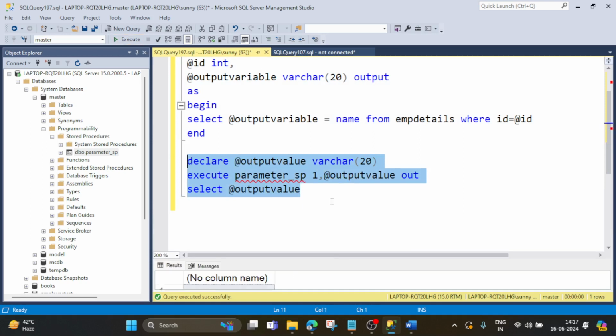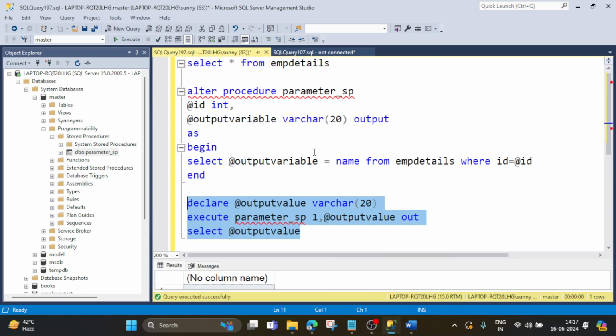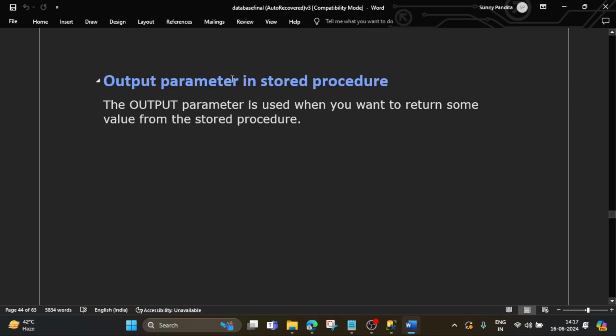So with use of output parameter, you can get the integer value, you can get the character value as well, and you can get multiple values also. And this is how output parameter we can utilize in stored procedure.